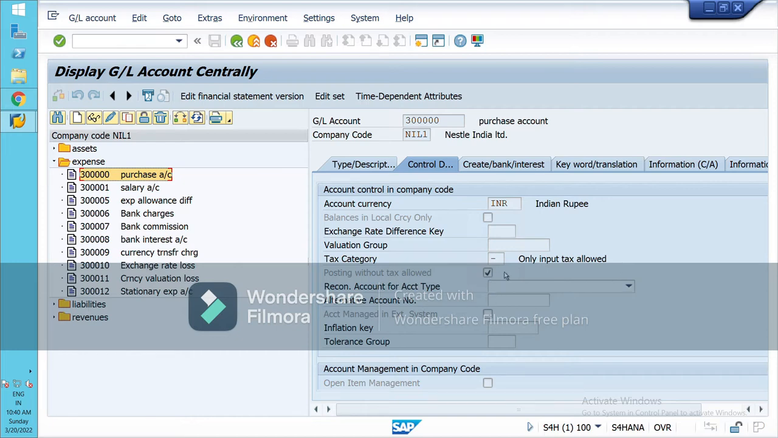And please tick mark this box, posting without tax allowed. What does it mean actually? When you are posting any document taking this purchase ledger, if you do not check mark this box, you won't be able to pass that entry without tax. Okay, suppose there is an entry without tax, you will be able to post this entry if you have tick marked this box over here. Okay, so please do not forget this part.